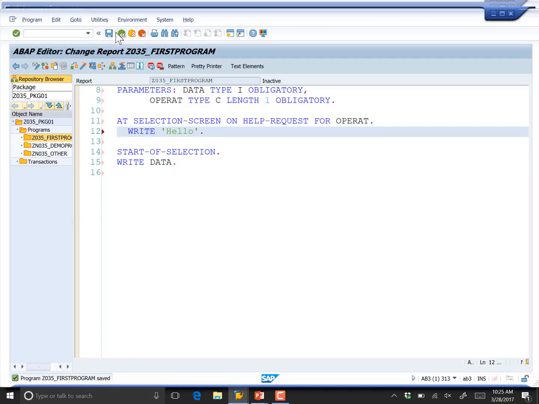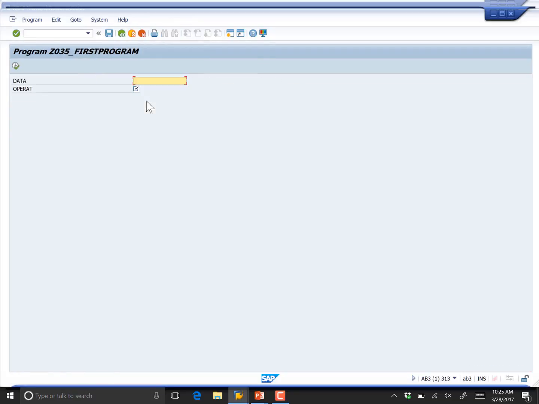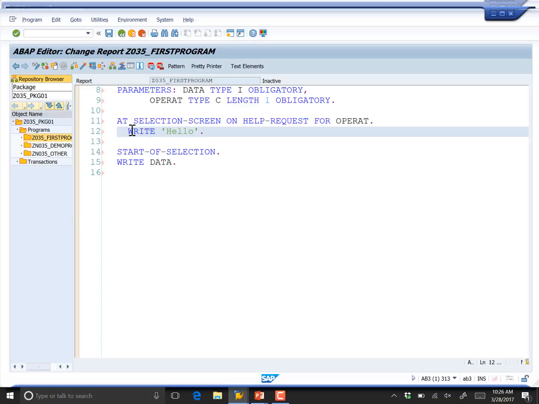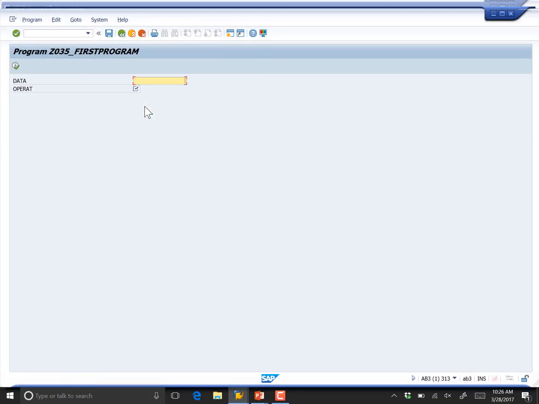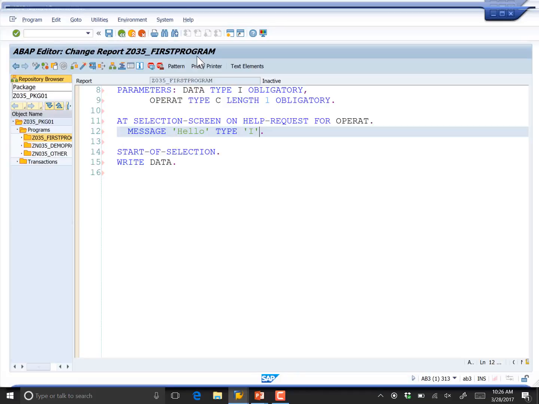Couldn't tell if that was the cursor or what's going on there. So now, if the user presses function F1, yeah, I didn't think it would like the write statement there. Let me go back and change this to a message statement. Message hello, and let's see if I can do it of type I for an informational message. It's actually function F1. No documentation available. That's interesting. Must be looking for something different than a help request, or than the F1 button press there.